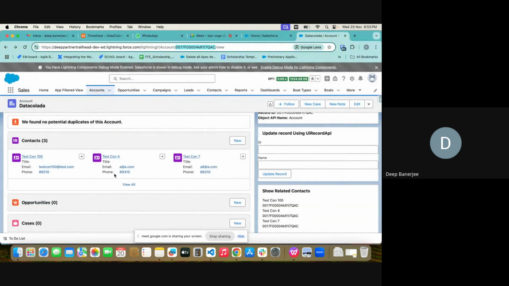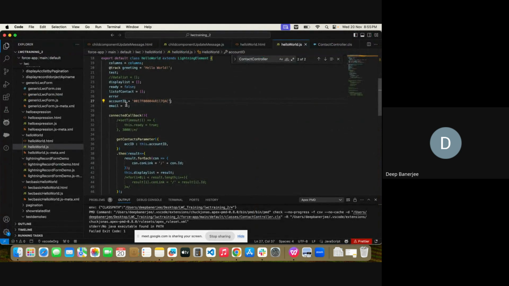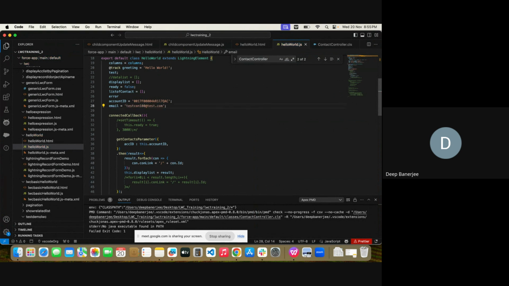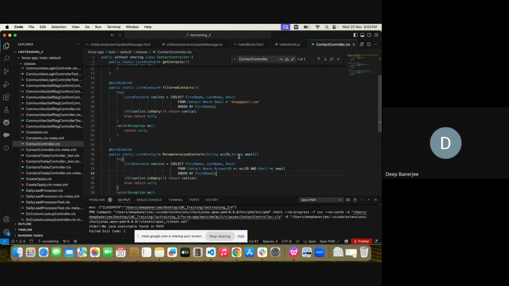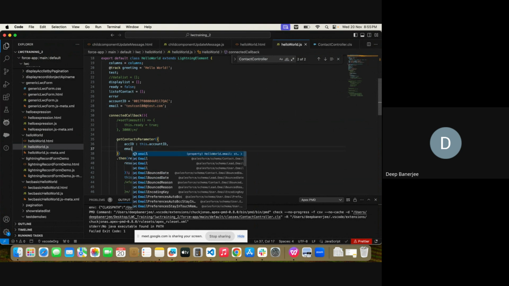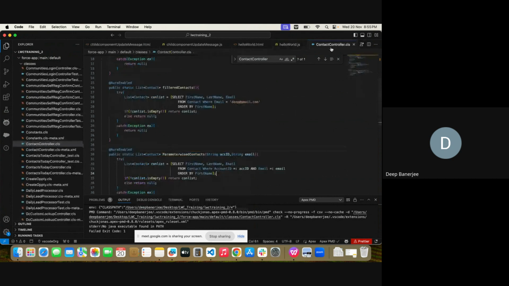Static value means, let's say this particular value I passed. Now see here I have given two parameters, so I have to pass two parameters here. Then again comma and email. Email means this field name.